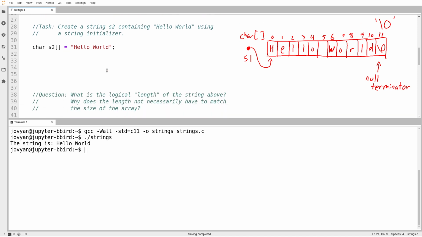Okay, so the next question. S1 and S2 both contain the same thing, so I'm going to talk about S1 for this question. I have this string here. How long is it? What is the length of the string? We know how many elements are in the array. The array has 12 elements, but what is the length of the string? And the answer is, in my opinion, the string has 11 characters. 5 for the first word, hello, a space, that brings us to 6. 5 more, that's 11. It's true that the array needs 12 elements, but only 11 of those elements actually go towards the string of text.